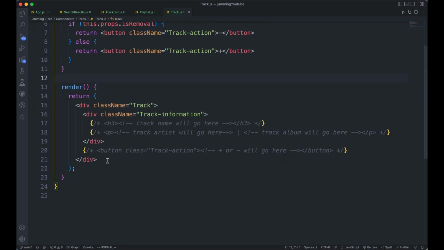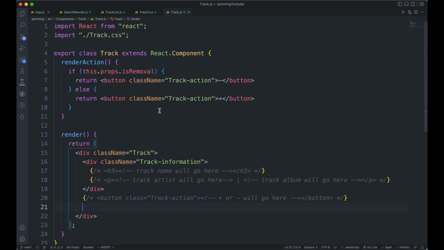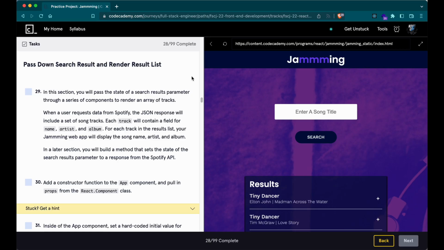And don't forget to call this function here. Track action will go here. So here we can just call it, and it's gonna be as if we are adding a button here. So we need to wrap this in curly braces as we are calling a function.